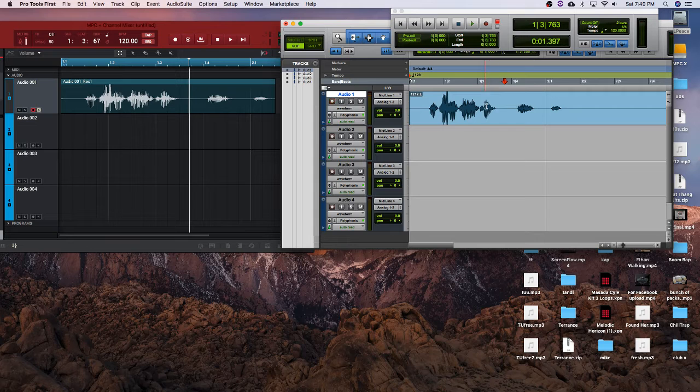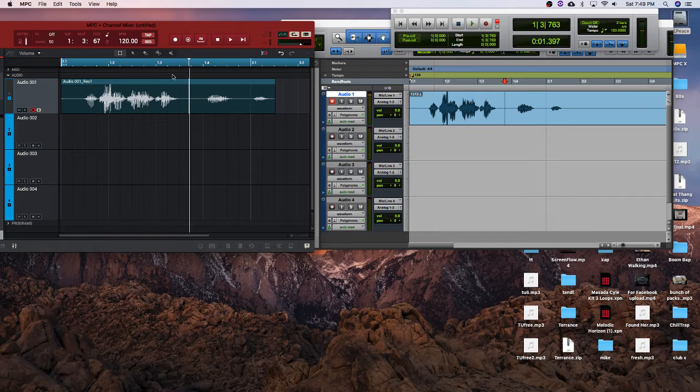But you also can turn it off. You can turn it on, and it should be an option on the MPC software too. I should be able to click anywhere in here and start right where I wanted to start from.